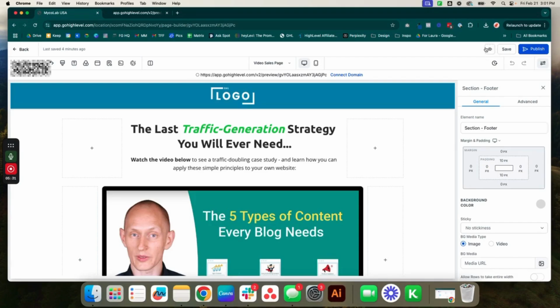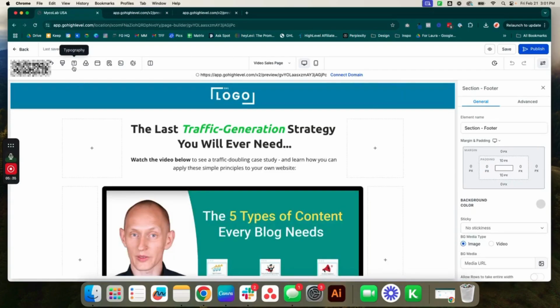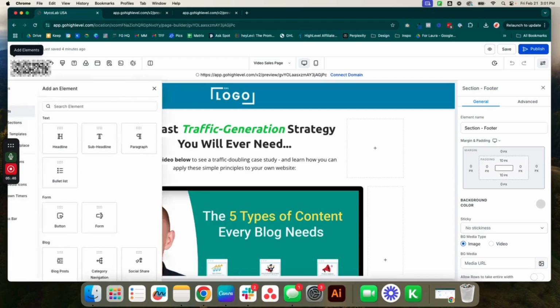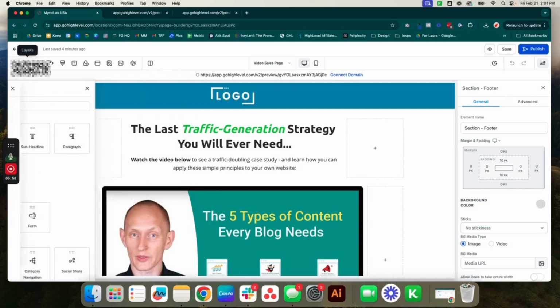This eyeball is just a preview button. It allows you to preview the funnel. Okay, coming up here, if you hit back at any point, please know that's just going to take you back. Make sure you save before you do that. Right, diving into the actual settings. Adding elements, so we'll go over this when we go over the editor. That's just how you're going to add different things.